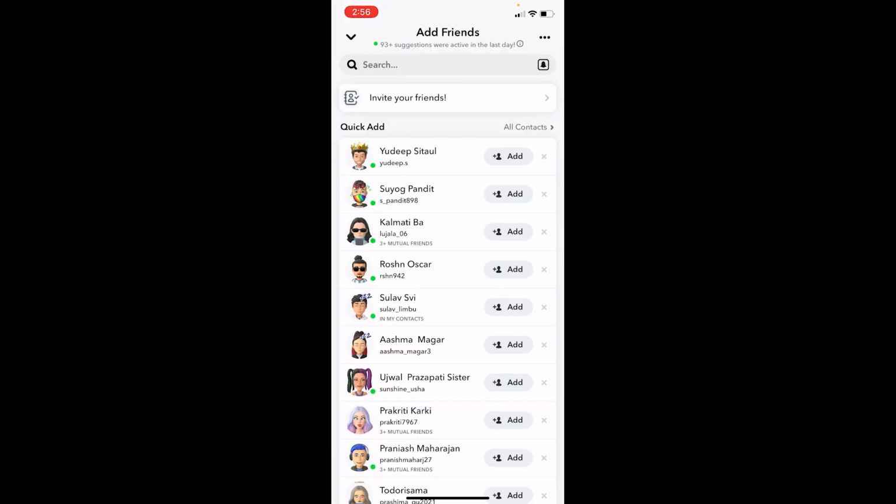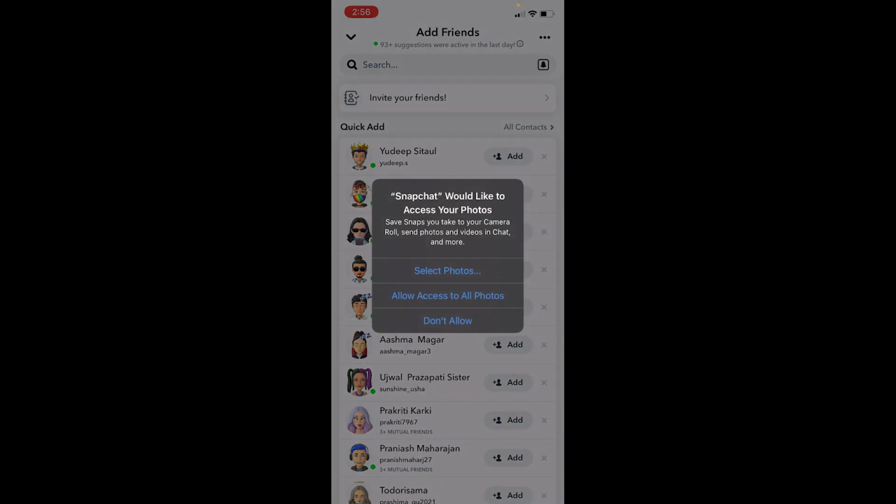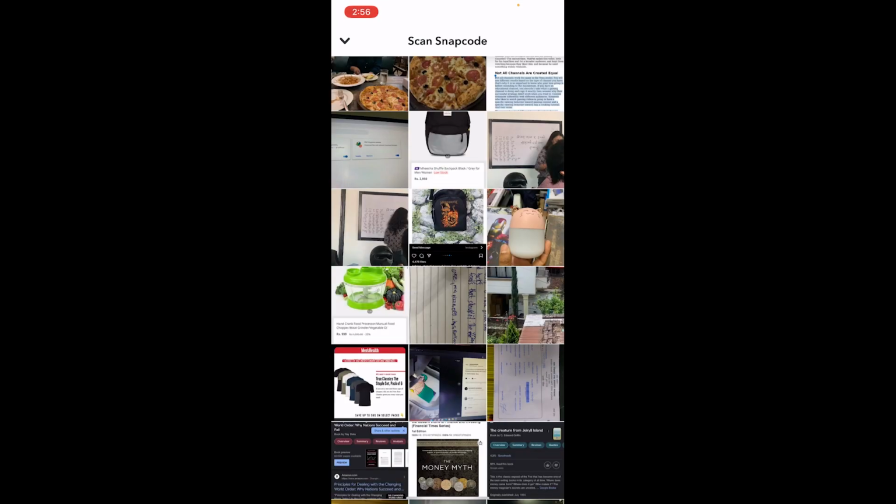And over there at the top you can see the search bar. Right beside the search bar you can see the Snapchat icon right inside the box, right? If you can see it, then just click on it. Once you do that, click on allow access to all photos. So for you it might not ask this permission, but if it does, just click on allow access to all photos. And once you do that, from the gallery, make sure you choose your Snapchat code.